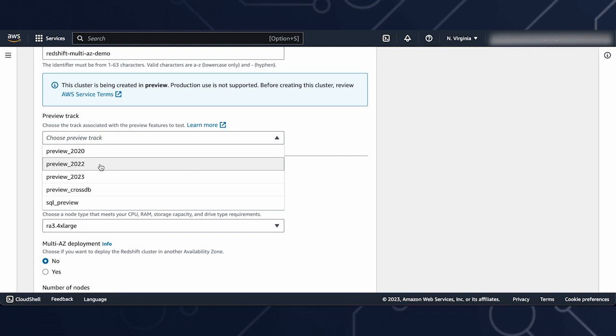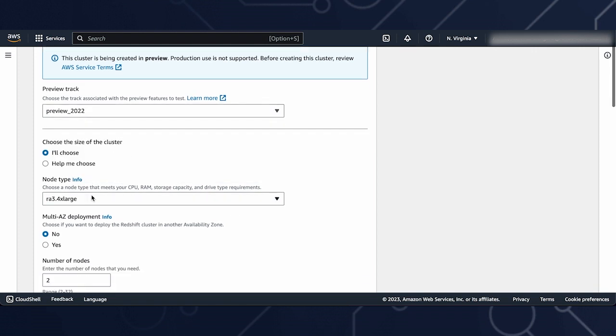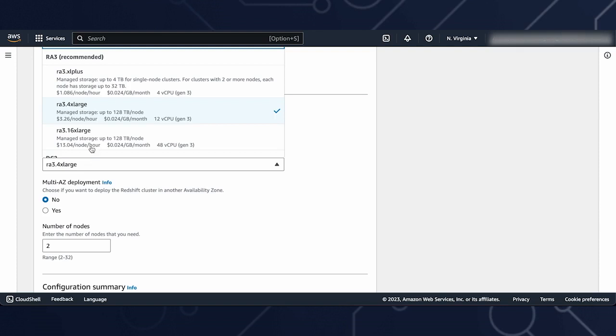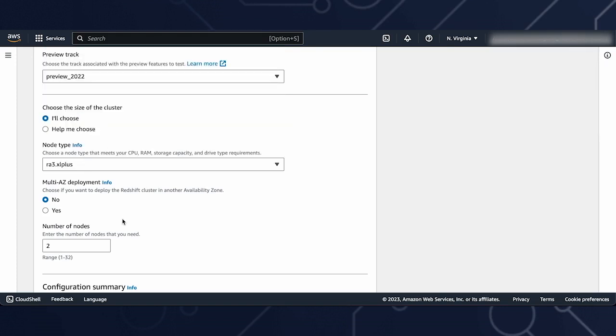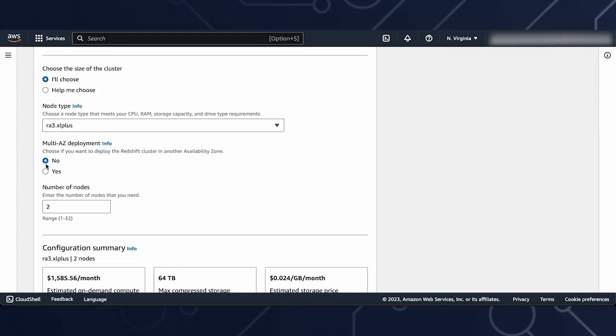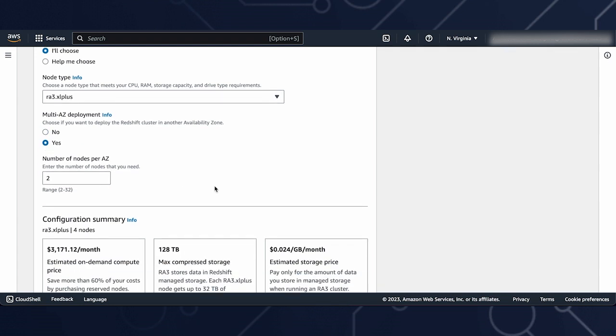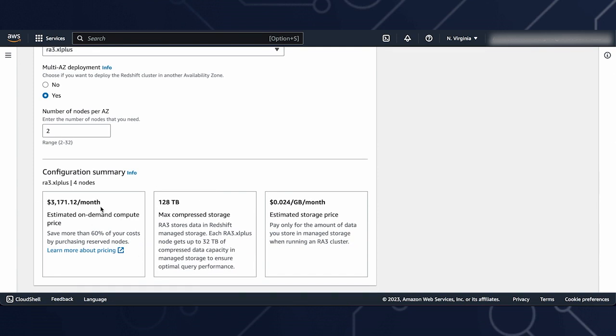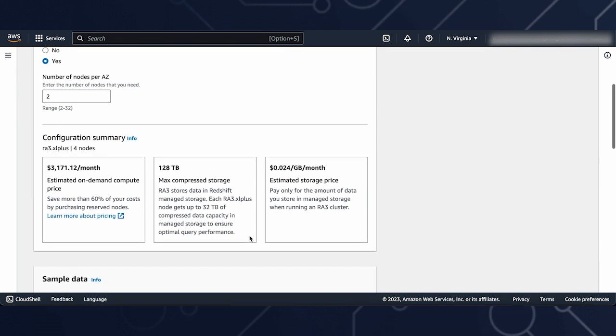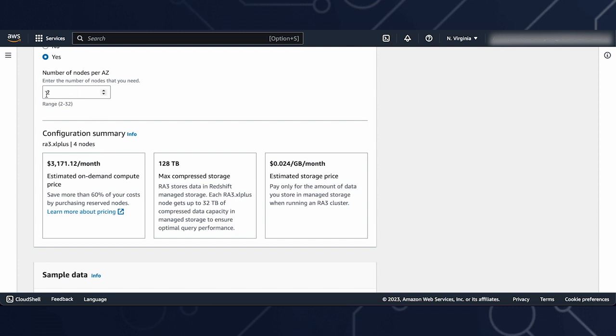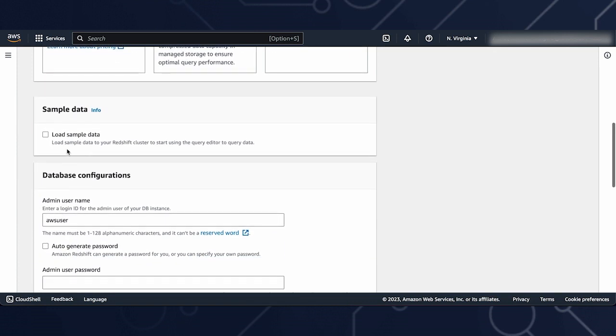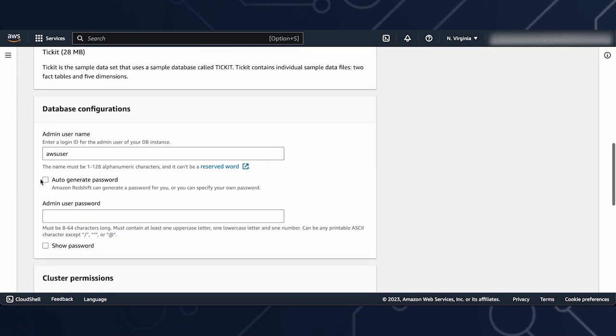I'm going to choose the preview track, which is preview 2022. And then I'm going to select a small instance type just to save some costs here. And then I'm going to say multi-AZ deployment as yes. And you see the moment I do that, the configuration summary changes. It tells you how many nodes. So if you have 2 nodes per AZ, this is going to be 4 nodes overall because 2 per AZ. I'm going to load some sample data, and then I'm also going to auto-generate the password. Actually, let me just enter the password.